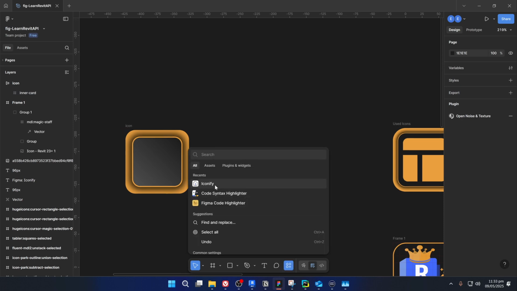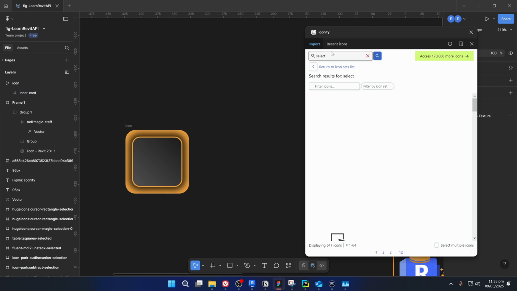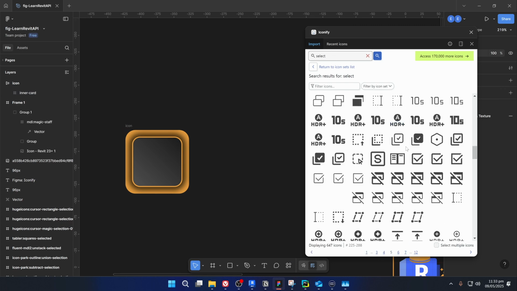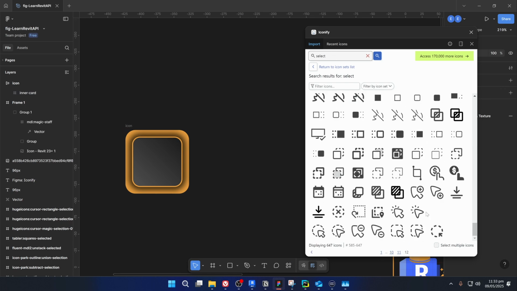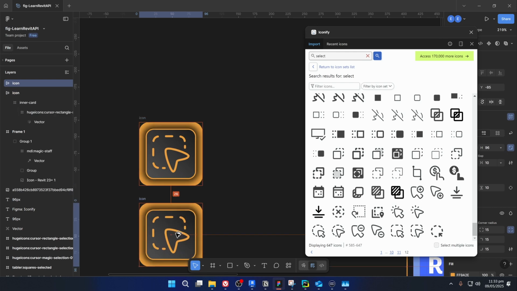So let's say I need some select icon. I open that one. Let's type select, enter, and then somewhere here you can scroll through, see what you like the most. Then I see, oh, I like maybe that one. So drag it, drop inside. You can place it how you want. You can size it how you want. That's fine. The first icon is done.